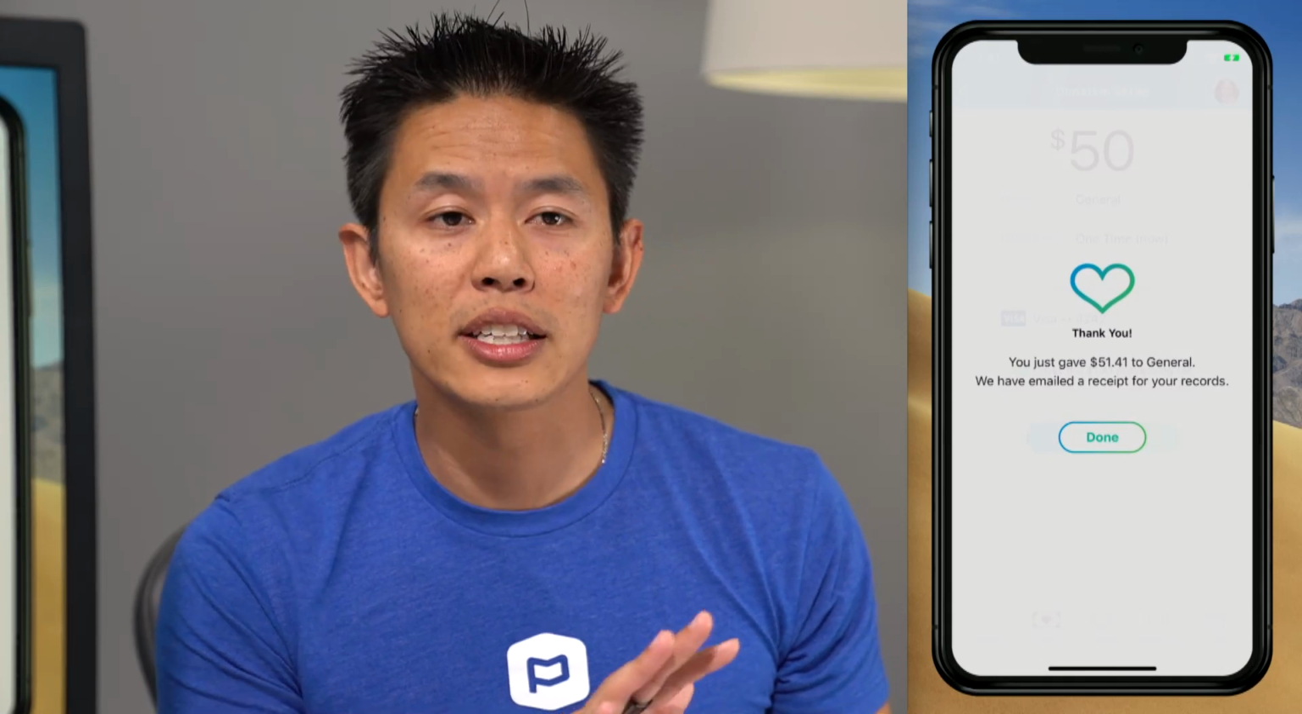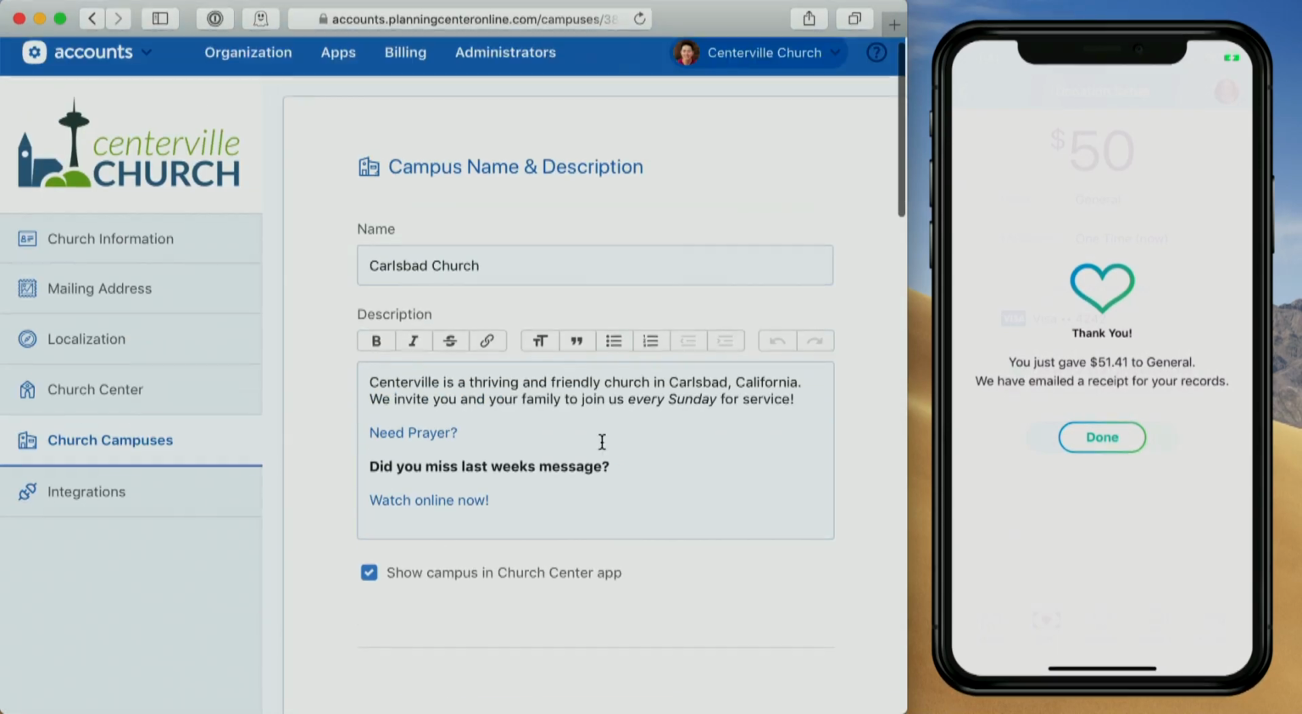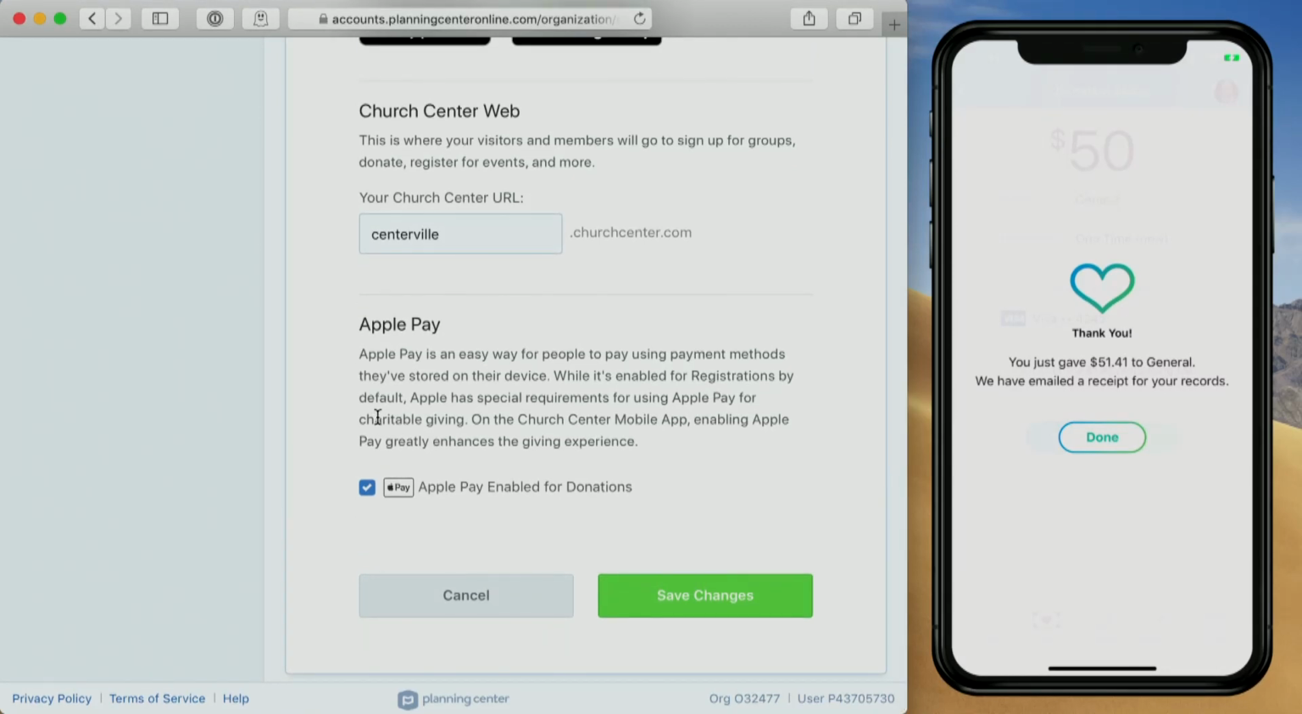And if your congregants are using Android, they don't need to do anything. They'll get this experience automatically. But if you have a lot of iPhone users and you want to get them set up on this in-app giving experience, you want to switch back over to Planning Center Accounts, go to the Church Center tab on the left-hand side, and then scroll to the bottom here under the Apple Pay section. Read through that information and follow the instructions on how to get your organization approved for Apple Pay. That's an Apple requirement in order for us to offer this in-app giving experience.